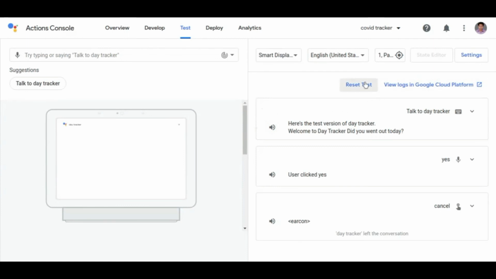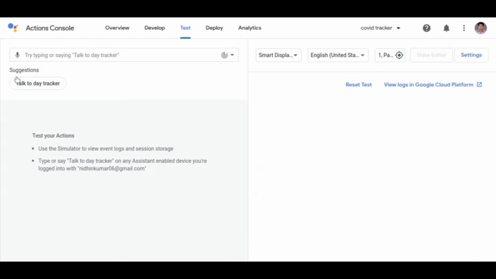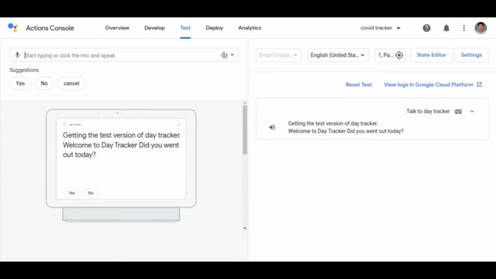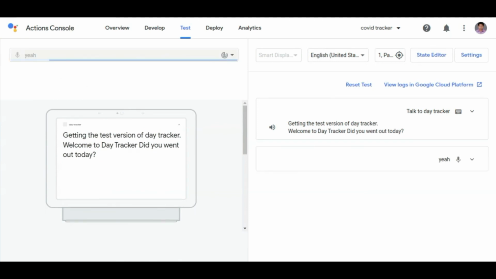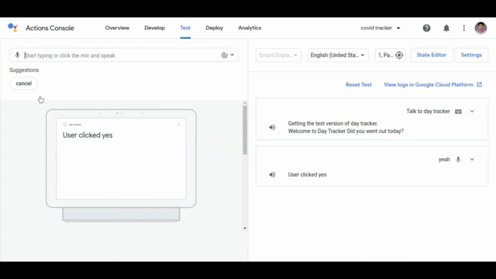So now we'll reset the test one more time, and we'll see how the welcome message is shown. Getting the test version of Day Tracker. Welcome to Day Tracker. Did you go out today? Yeah. User clicked yes. So this flow has been working fine.